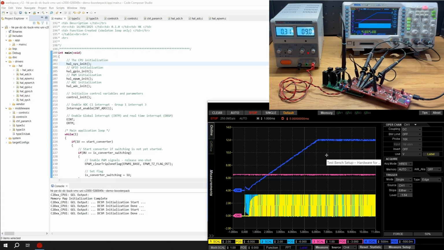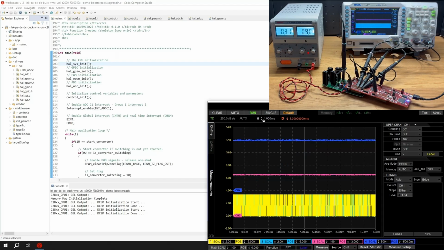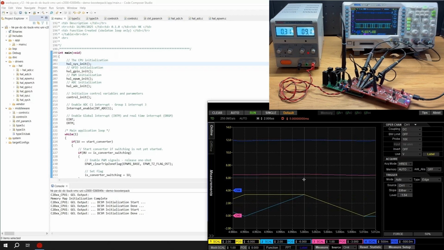Next, I will switch the oscilloscope to run mode. And then we will reduce the time base to maybe 2 microseconds. And then we will set our trigger to be channel number 2.